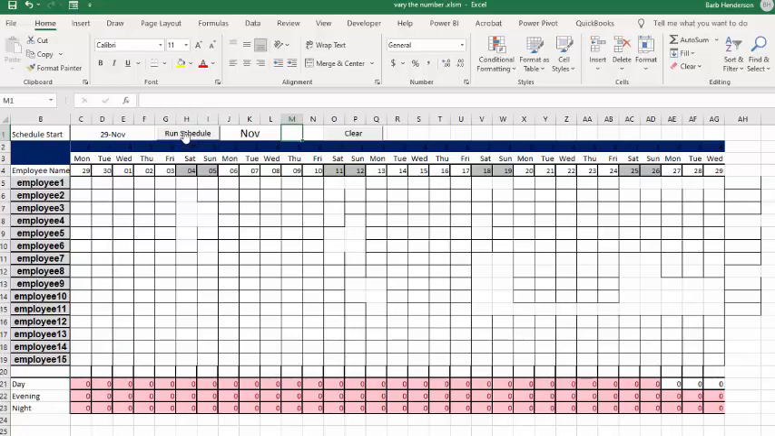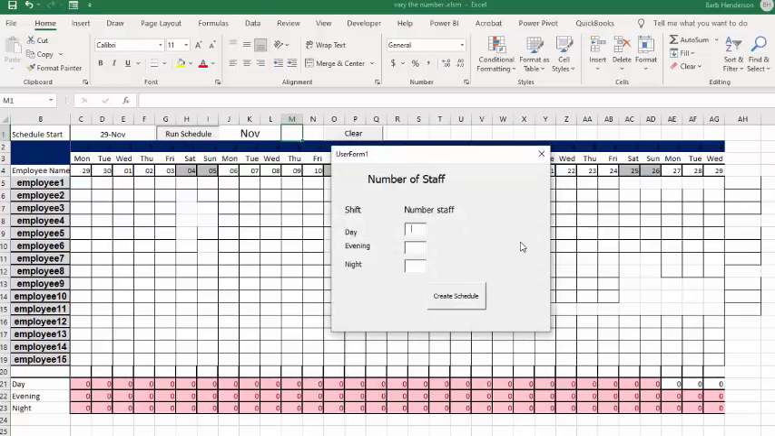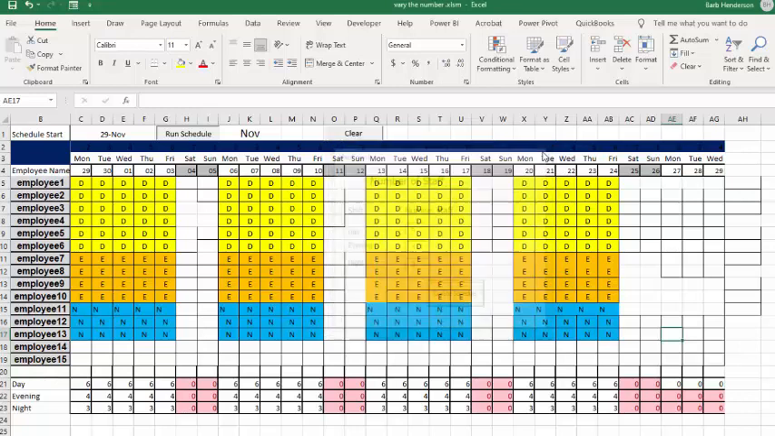Now, in the holiday season, depending what type of a business you are, you need a lot more staff. So let's run this, and let's say we're going to need 6 during the day, 4 during the evening, and 3 during the night. Okay, so now you click Create Schedule, and there you have all of your people put in according to what you have specified. So let me show you how I did this.